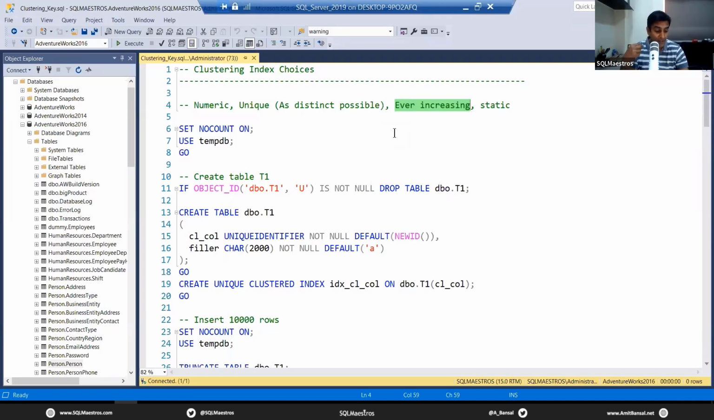But the other important thing about changing clustering key value is, you know that all non-clustered indexes have the clustering key, which means if you change the value, then all non-clustered indexes have to be updated with the new value. So that's going to be pretty bad in terms of performance.